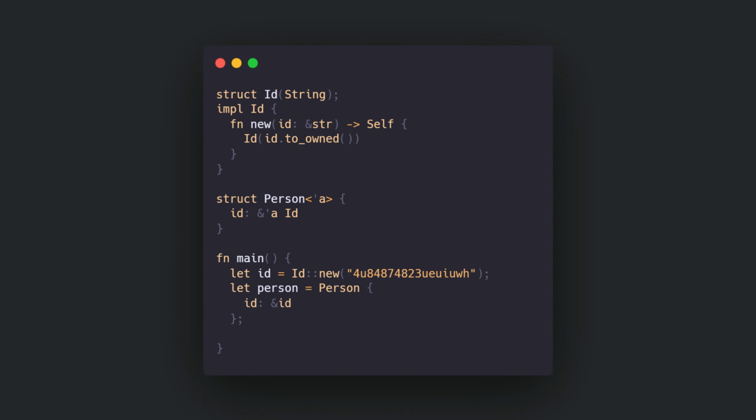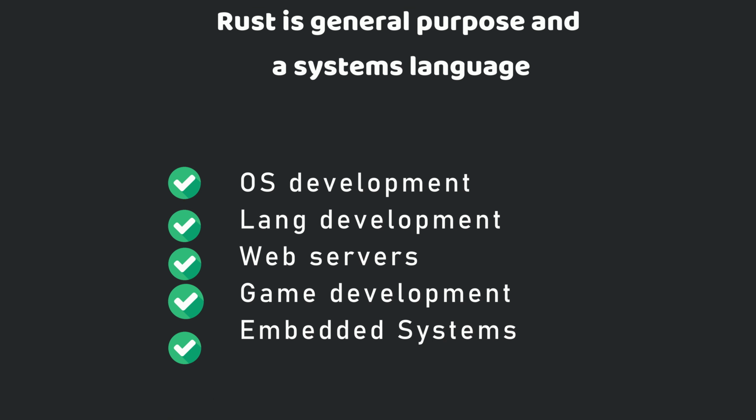Rust also has lifetimes, which are used to return borrowed data or store borrowed data in structs or enums. Rust is general purpose, so it can be used for anything: web servers, game development, language development, etc. It is a systems language, so it can be used for low-level stuff, for example, embedded systems, operating systems, etc.